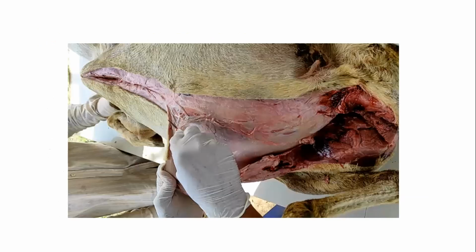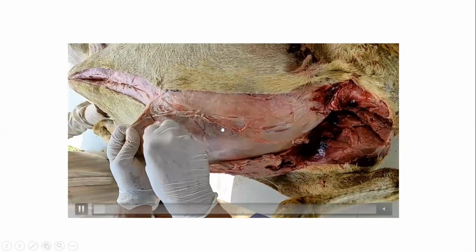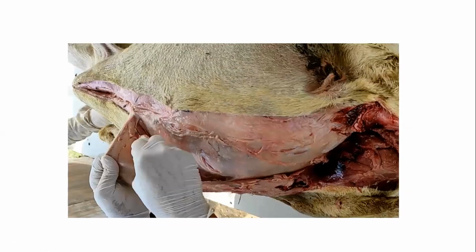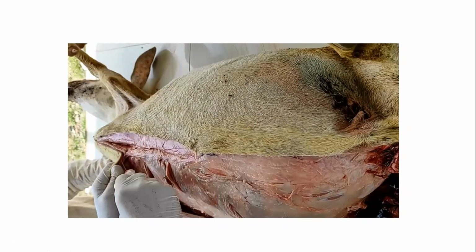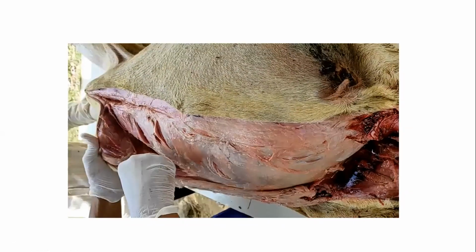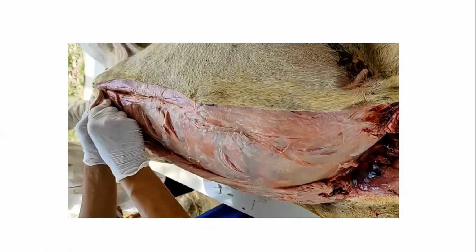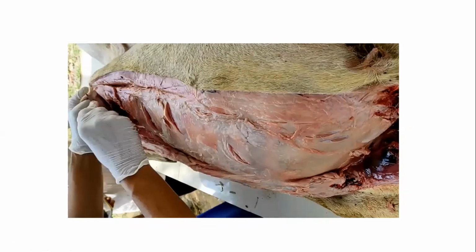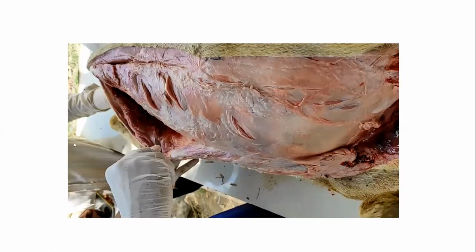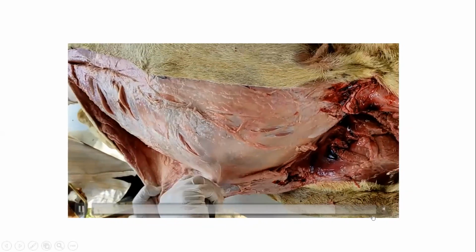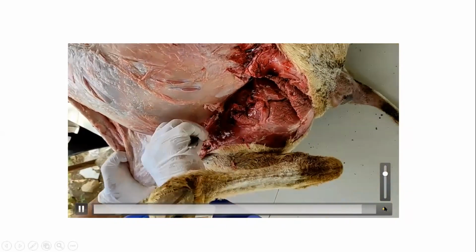Now here you can see how to cut open the subcutaneous tissue. Here you can see a video showing the cut opening of the subcutaneous tissue. We have to observe the subcutaneous tissues very carefully. In that case, we should see the lymphatics, whether they are open or collapsed.